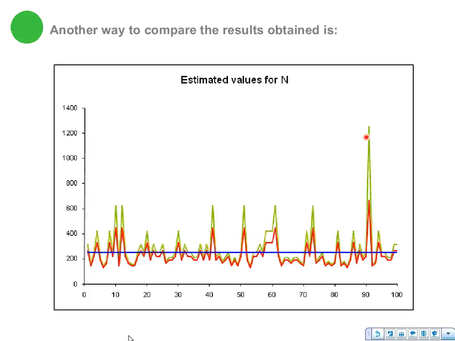Can you see the colors okay? Can you see the green one? Yes, that's good. The green line and the red line. Does the green line represent N tilde? The green line actually represents N hat. That's N hat, okay. And the red line represents N tilde. And the blue line is the true size of the population.